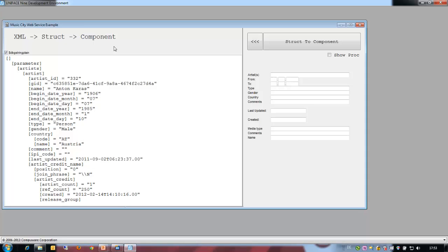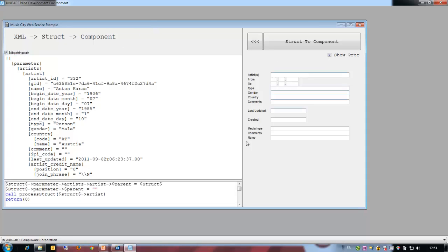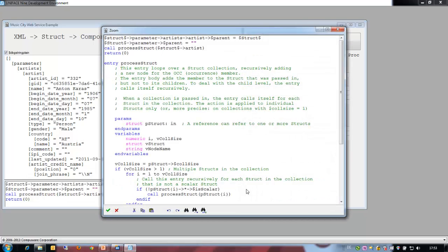Okay, let's go to the target entity. You can see it on the right. This is where we would like to copy the data to. And here is the proc code we use to achieve this. In this demo, we're going to use a recursive loop. But first of all, we are going to move the artist struct member a couple of levels higher to the root node, since we don't really need the parameter and the artist struct members. So this is what we do here. In the second step, we're going to delete the struct parameter. And after this, we're going to call the routine process struct.